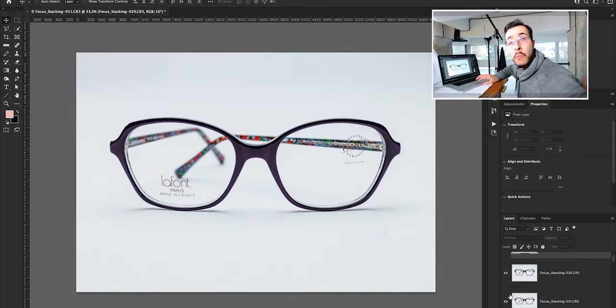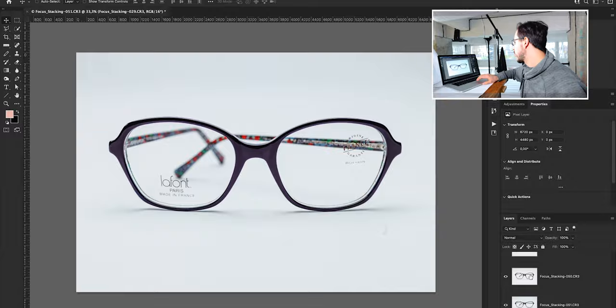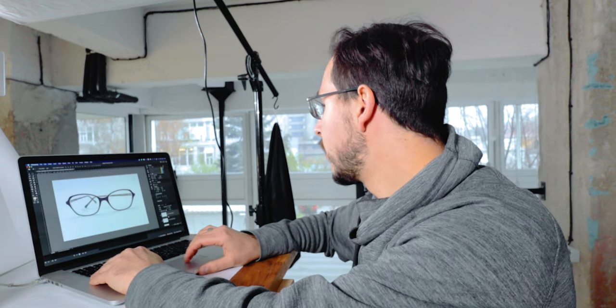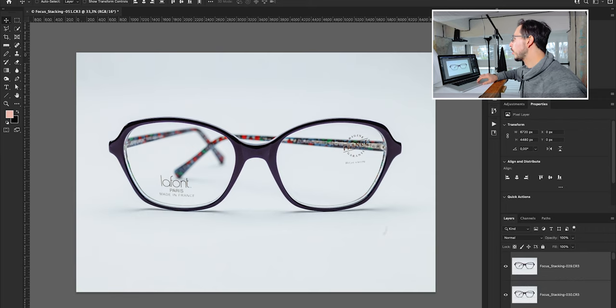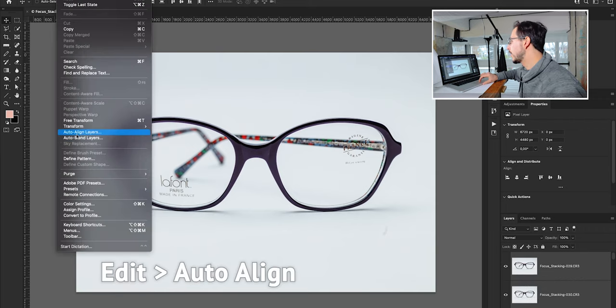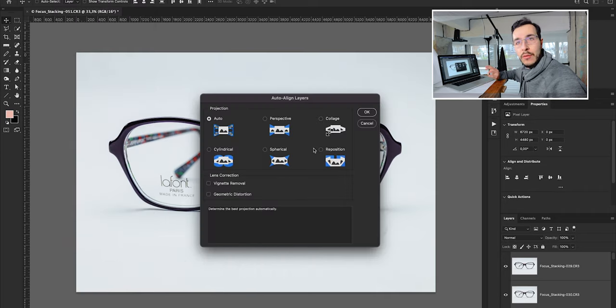one of the more useful features of Photoshop, which is called auto align. So I will select all the layers, and we go to edit, auto align, and I will leave everything as is. I will not change any of the settings, and I will go and say okay.